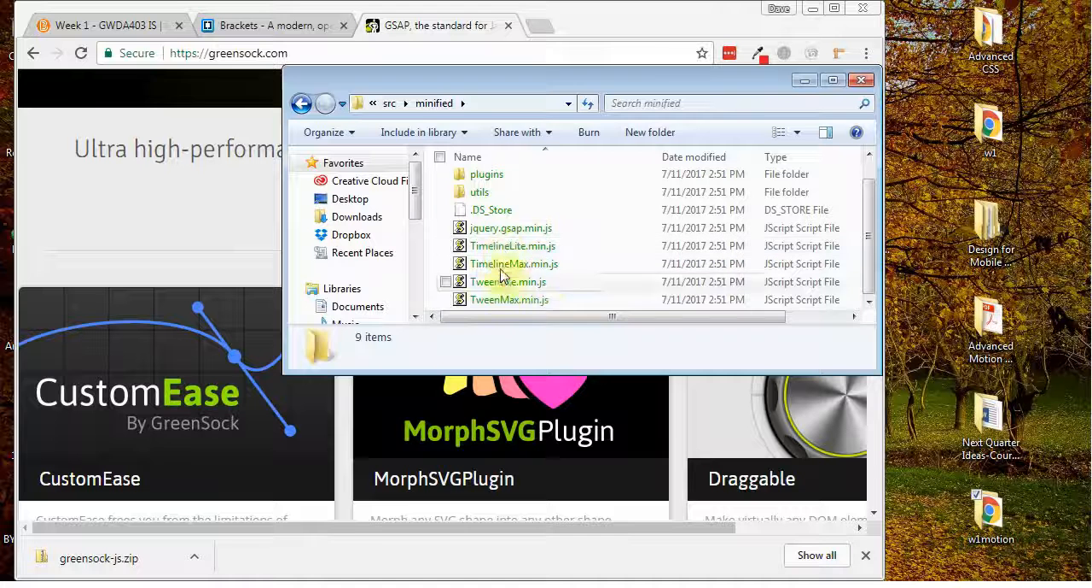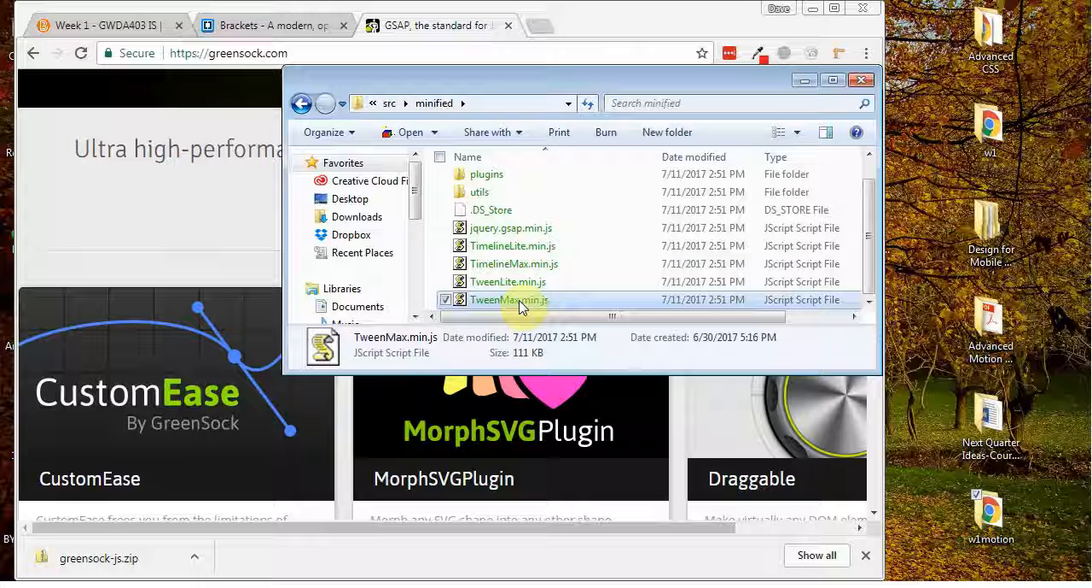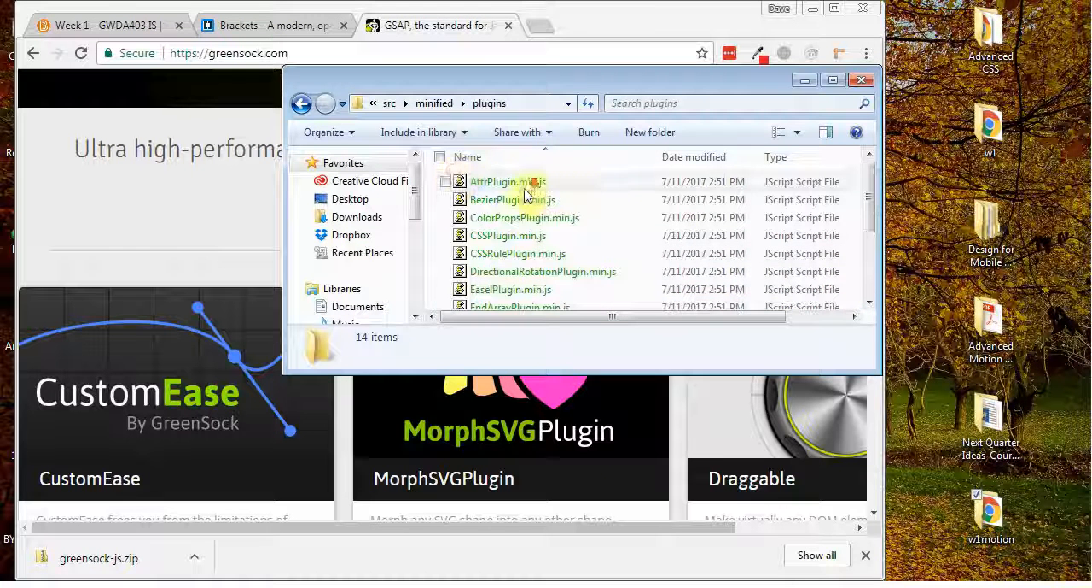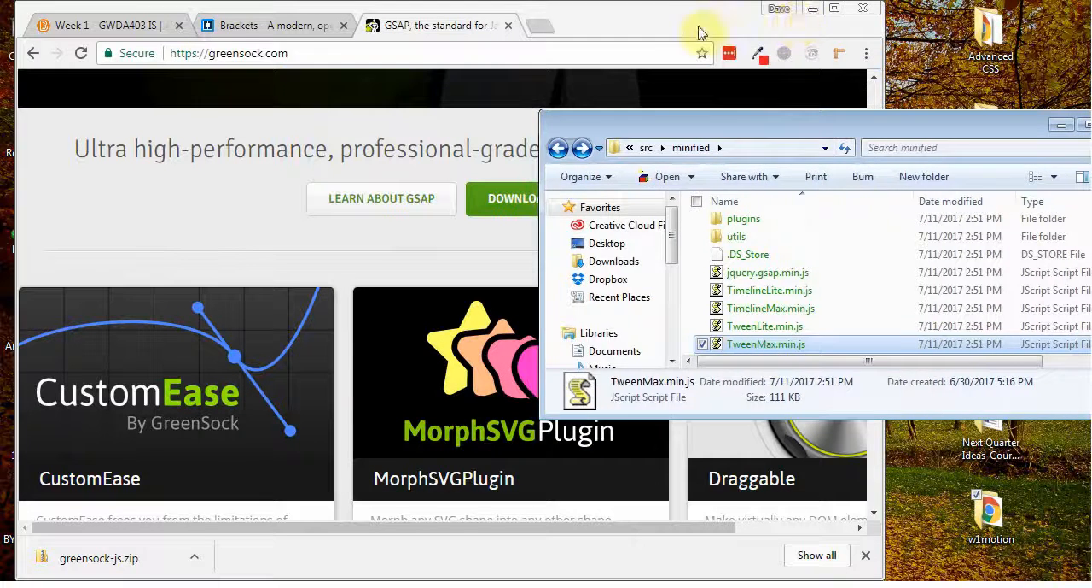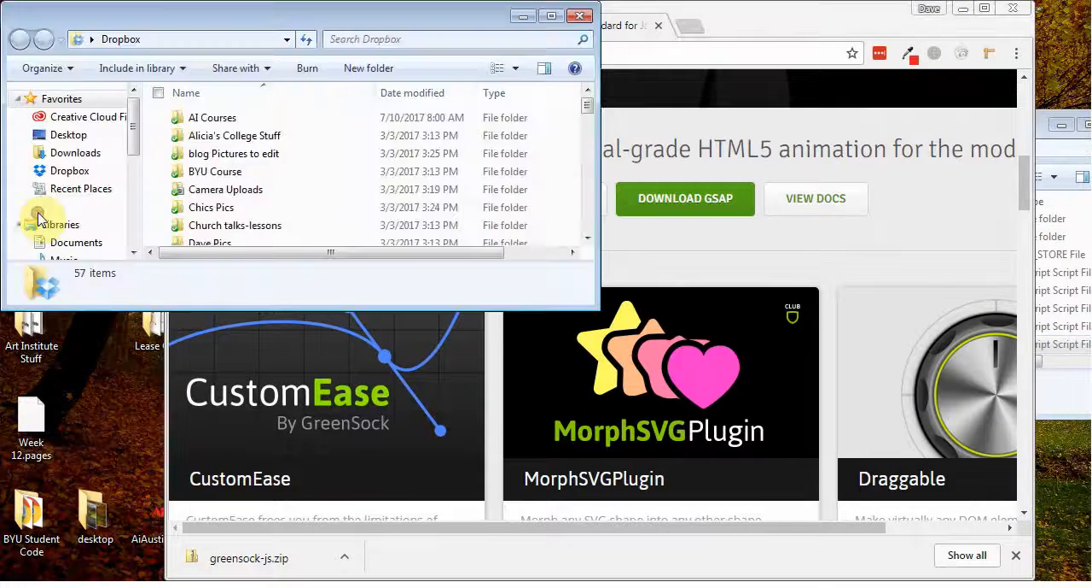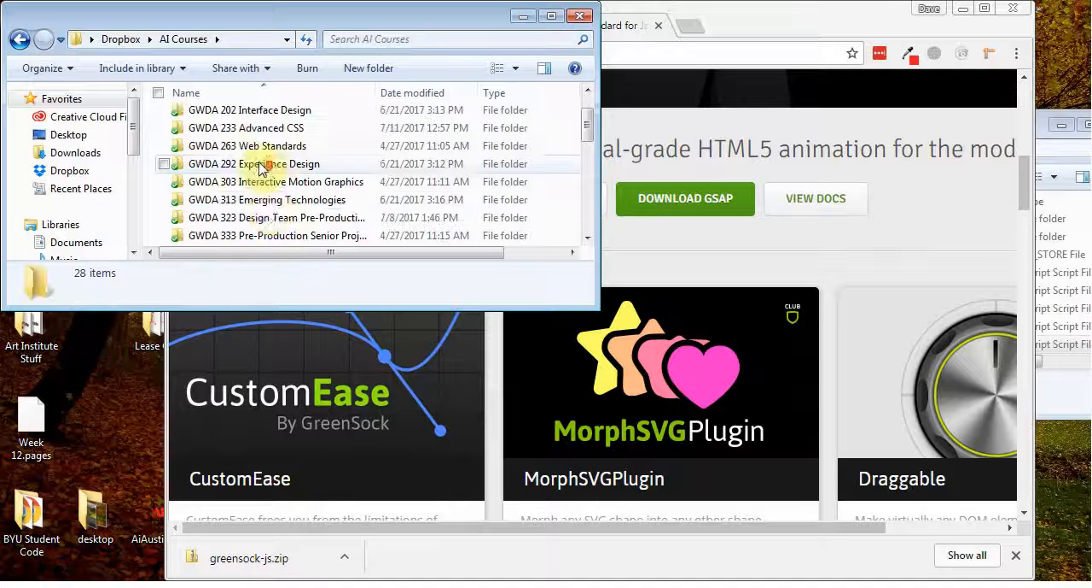tweenmax.min.js. Now the GreenSock library has a bunch of different stuff. It has TweenLite, it has TimelineMax, it has TimelineLite. There's all these different types of plugins. And the cool thing here is if you use the tweenmax.min, this contains all of them. So anything and everything that GreenSock can do is contained inside of tweenmax.min.js. So that basically gives us everything we need. And I just wanted to show you something kind of cool here.